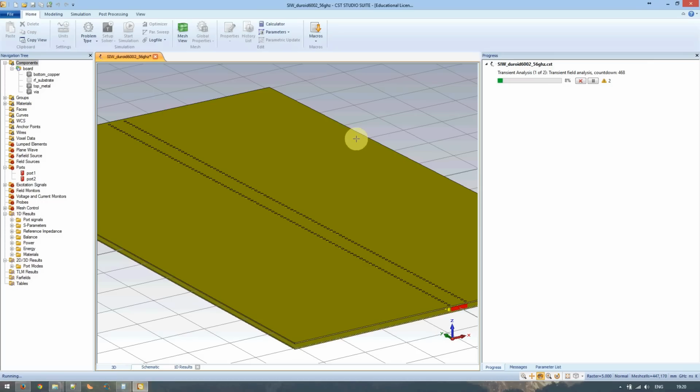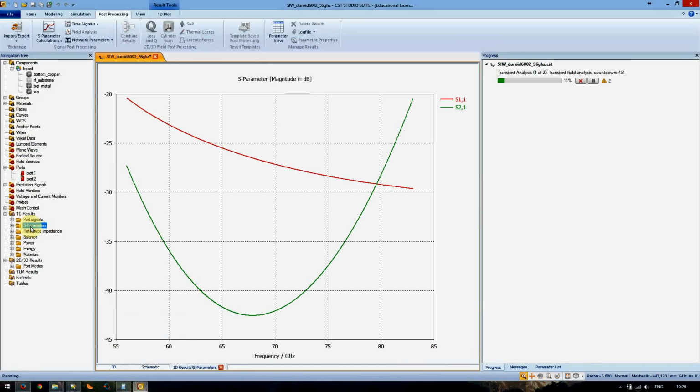I think I have covered everything that I wanted to cover. That is the general idea, and you get a basic idea of the workflow in CST, of how to build a model, of how to simulate it, and how to interpret, to understand the results that you get.